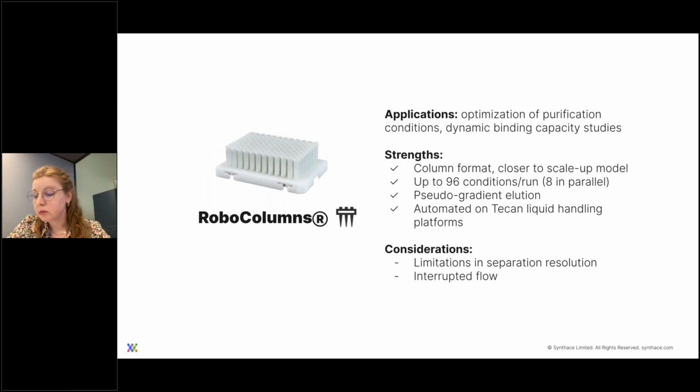Another type of tool are RoboColumns, which are small packed bed columns available in a range of bed volumes, from 50 microliters to 600 microliters. Unlike the plate format, they do represent a scaled-down model of a chromatography column, and they're available either pre-packed or with user-defined resins. These can be used for applications like optimization of purification conditions. In this case, for example, you can also start optimizing things like residence time, since it is in column format, but also buffer conditions, and also dynamic binding capacity studies.